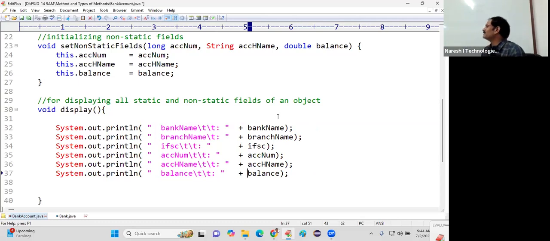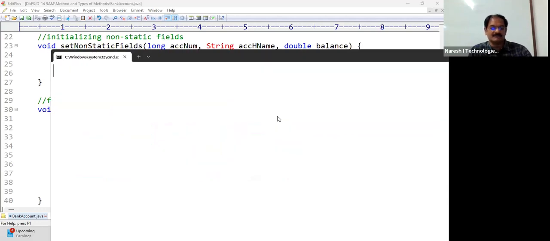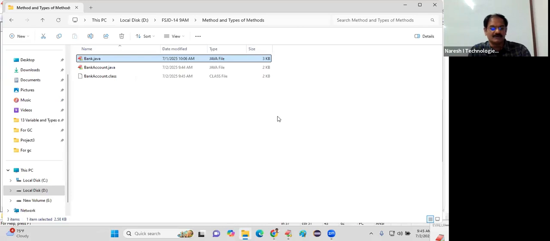If I remove this and write directly the class variable names, bank name, branch name, IFSC, account number, account holder name, balance, any problem or no problem? No problem. Successfully compiled and executed. Sure. How? Think how? Why is it? If I don't use this keyword, how is it compiled?